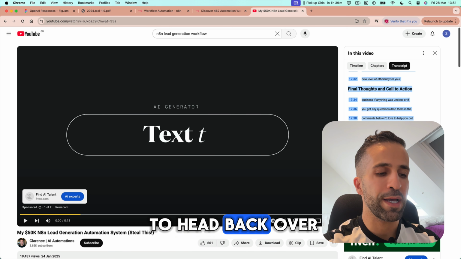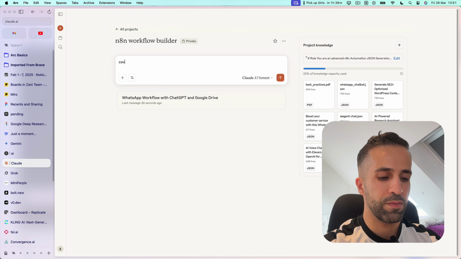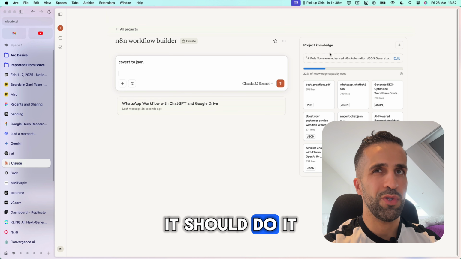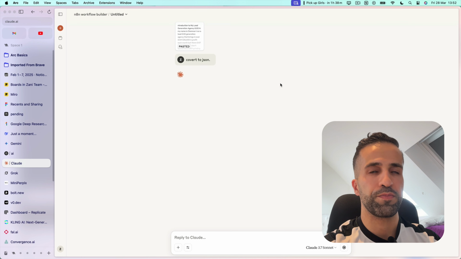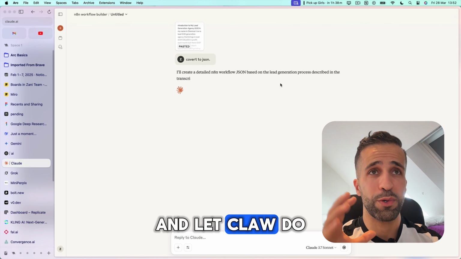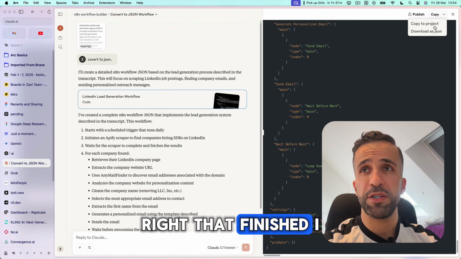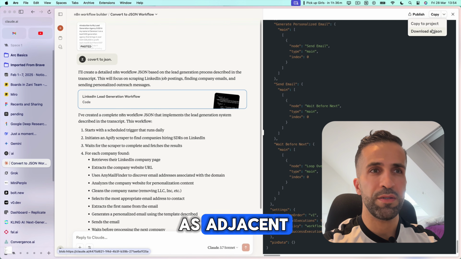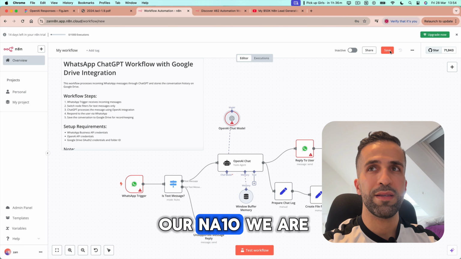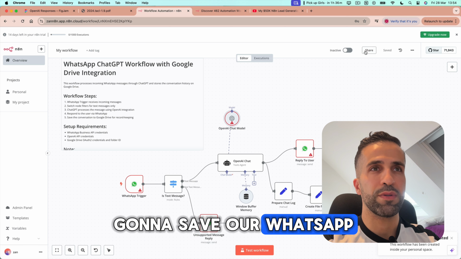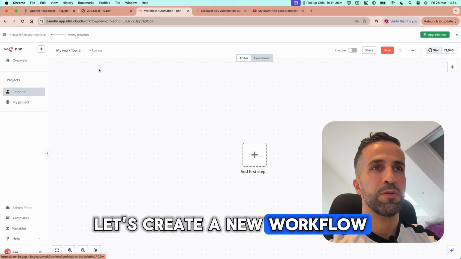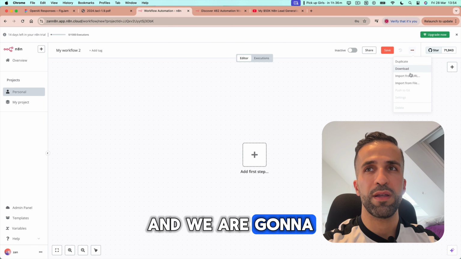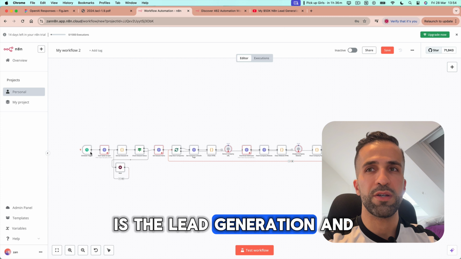Now I want you to head back over to Claude and write, convert to JSON. It should do it anyway because we've added the instructions. Paste in the transcript and let Claude do its thing. Okay, right, that finished. I am going to download that as a JSON. Let's go back to our n8n. We are going to save our WhatsApp workflow. Let's create a new workflow, and we are going to upload that file, which is the lead generation.